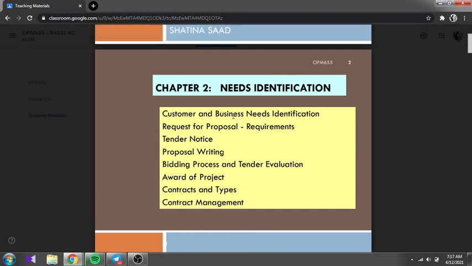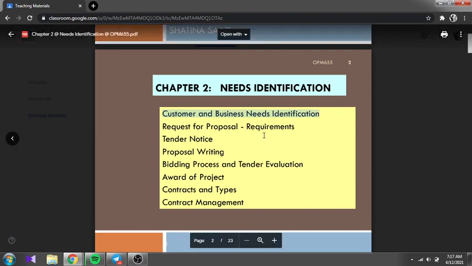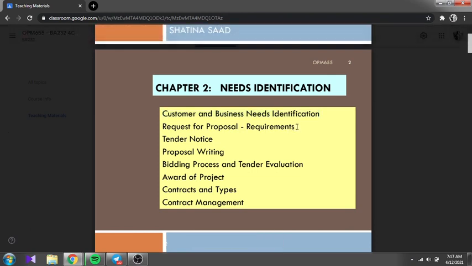identification of the projects. Number one is customer and business needs identification. We need to identify the first things to look at when you want to pursue a project. Second is the request for proposal, the requirements, all the things that need to be in the RFP. Another popular term, a synonym for this one, is tender notice.